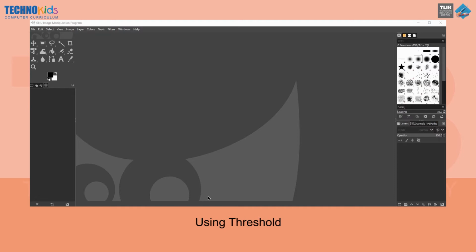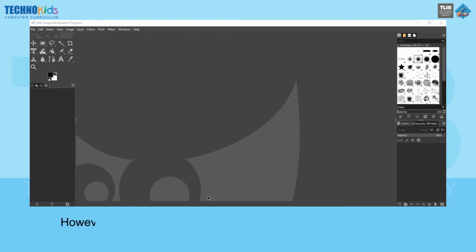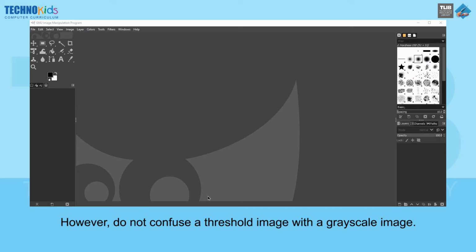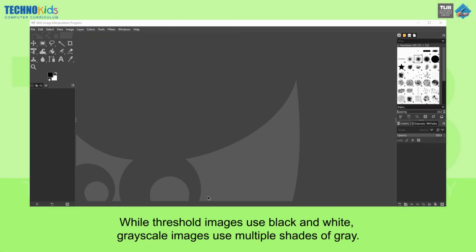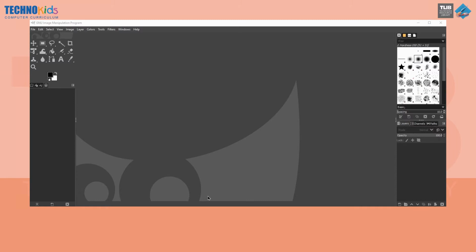Using threshold. A threshold image is also called a binary image because it contains only two colors, black and white. However, do not confuse a threshold image with a grayscale image. While threshold images use black and white, grayscale images use multiple shades of gray. The threshold tool converts all existing pixels of the selected layer to black and white pixels.